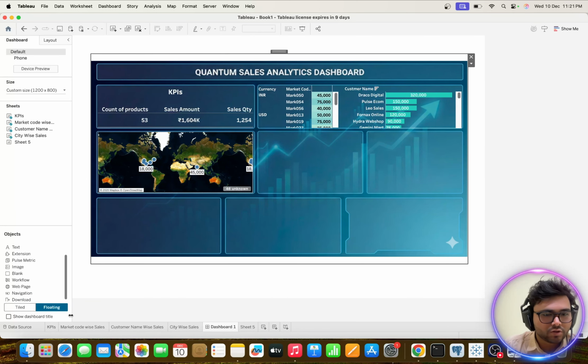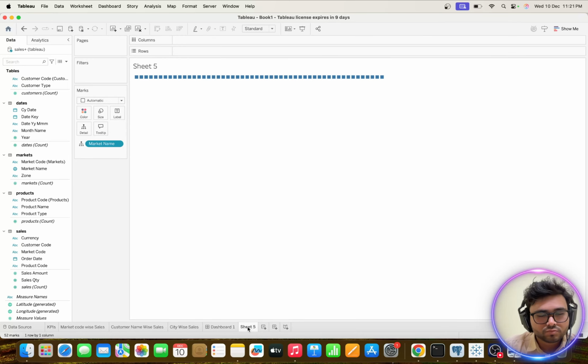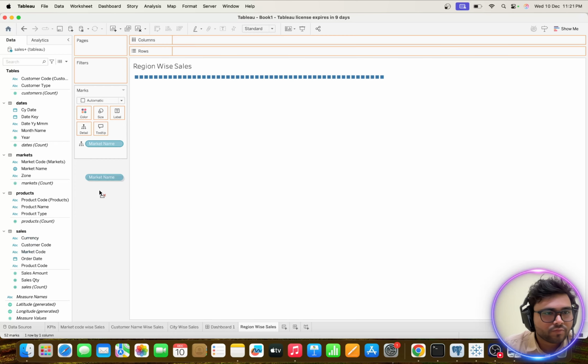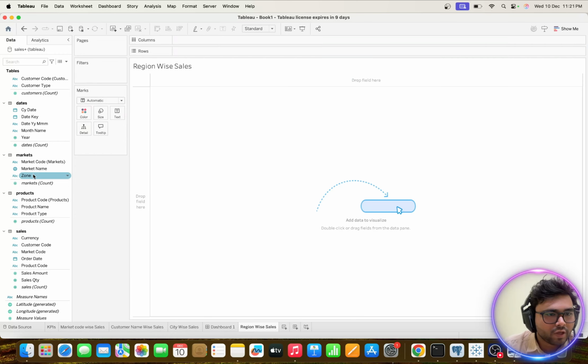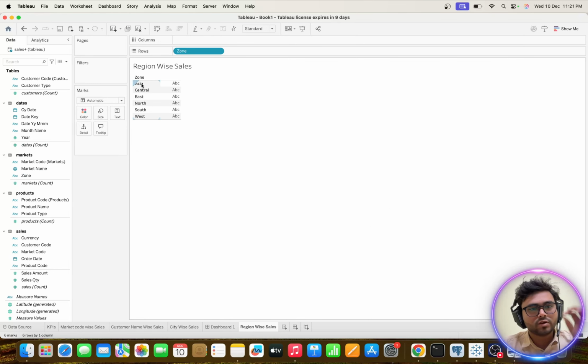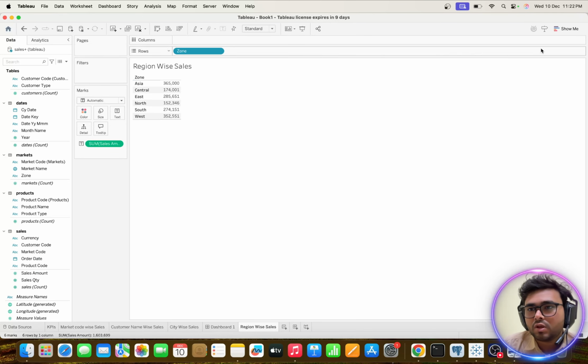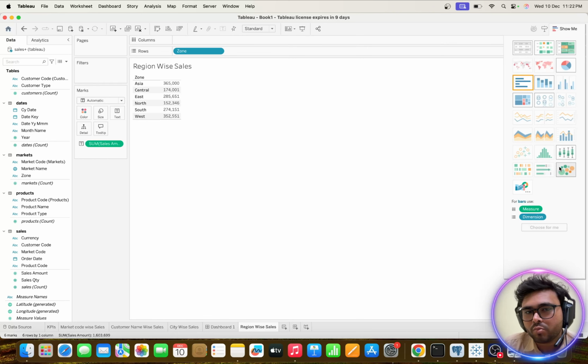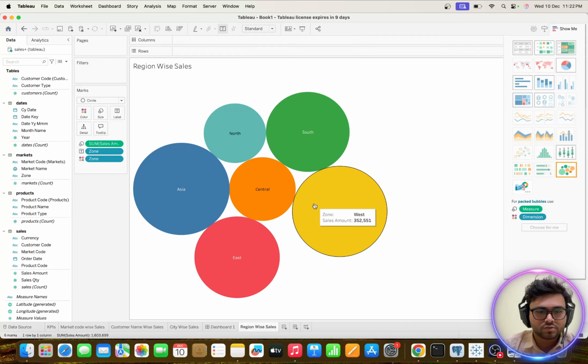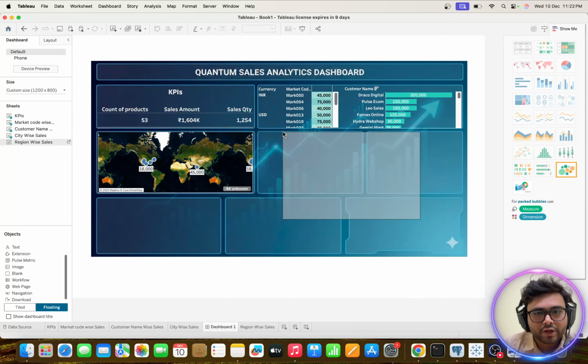Let's go here and create another sheet, and give it the name region wise sales. Okay, now I'm going to put all the regions over here. So in the market, we have the zone. These are our zone or region: Asia, Central, East, North, South and West. Let's put sales amount, and from here I will convert it into a bubble chart. So you see we have this region wise sales, and I will come to dashboard and drag and drop it over here.